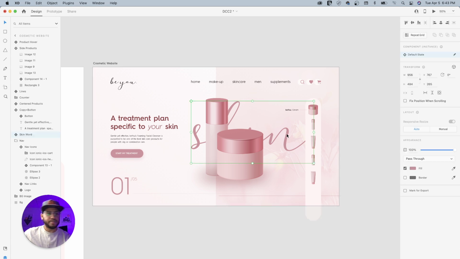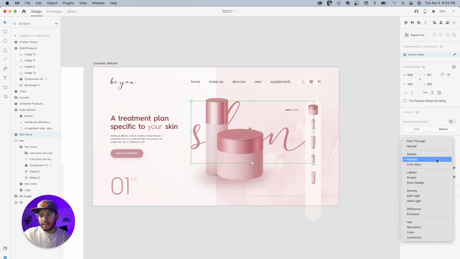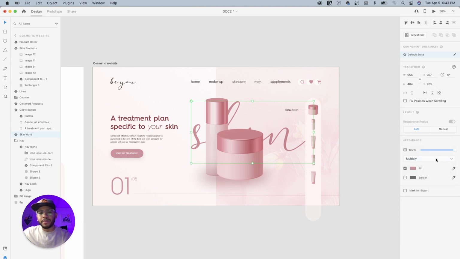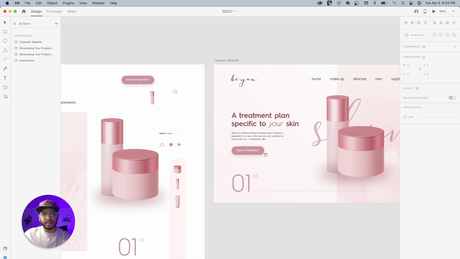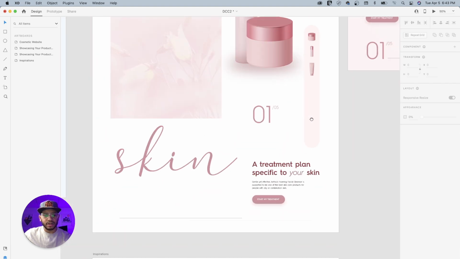Maybe in the back here, the skin word, maybe we can just blend it in. Maybe go into your blending modes and select multiply. And you can experiment, guys. You can go experiment, see what works for you. And then the opacity, maybe I turn it down a little bit so it's not so pronounced. Like about there. I think that's kind of cool. Let's see what else we can do here.